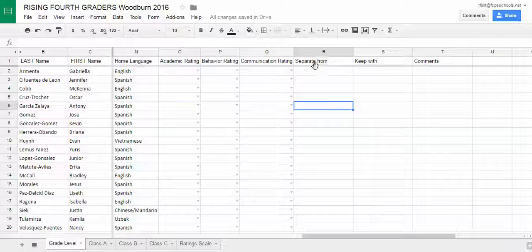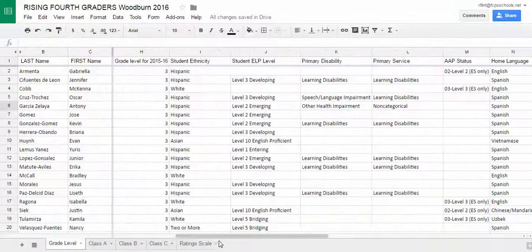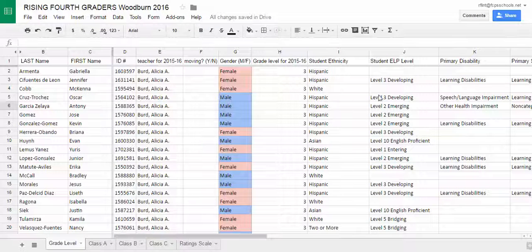Okay, and then you would also indicate if the student needs to be separated from someone, if the student needs to be kept with another student continuing on to next year, and of course you would include any comments that next year's teacher is going to want to know about that particular student. All right, so now once you have included all this information in the grade level section, now it's time to start placing students in either class A, B, or C, very much the same way that we did last year, but if we have some new staff, I'll go over it one more time as a review.